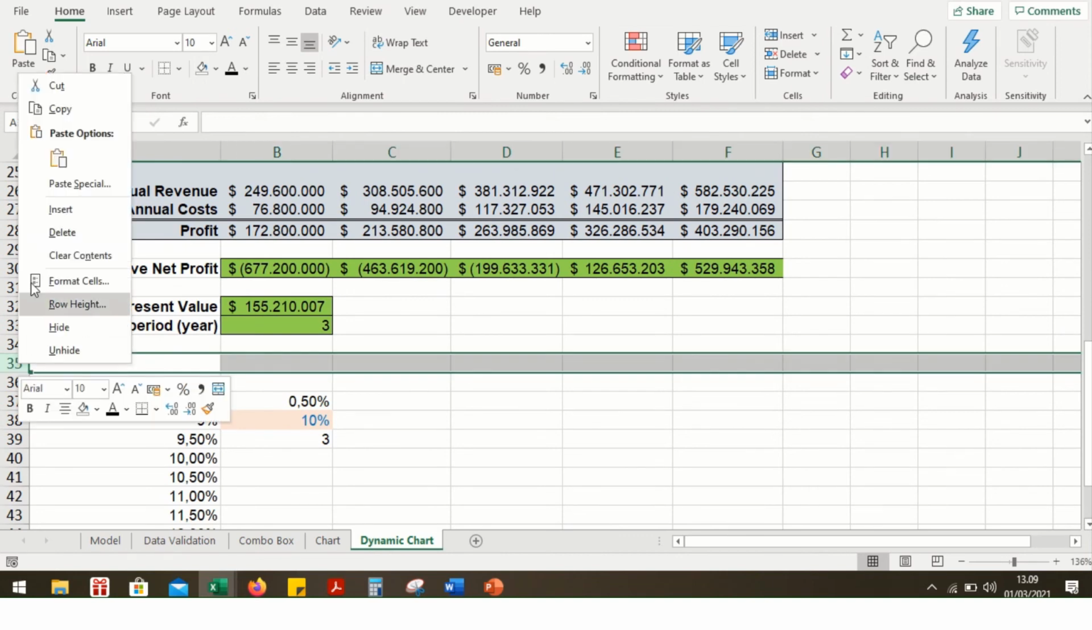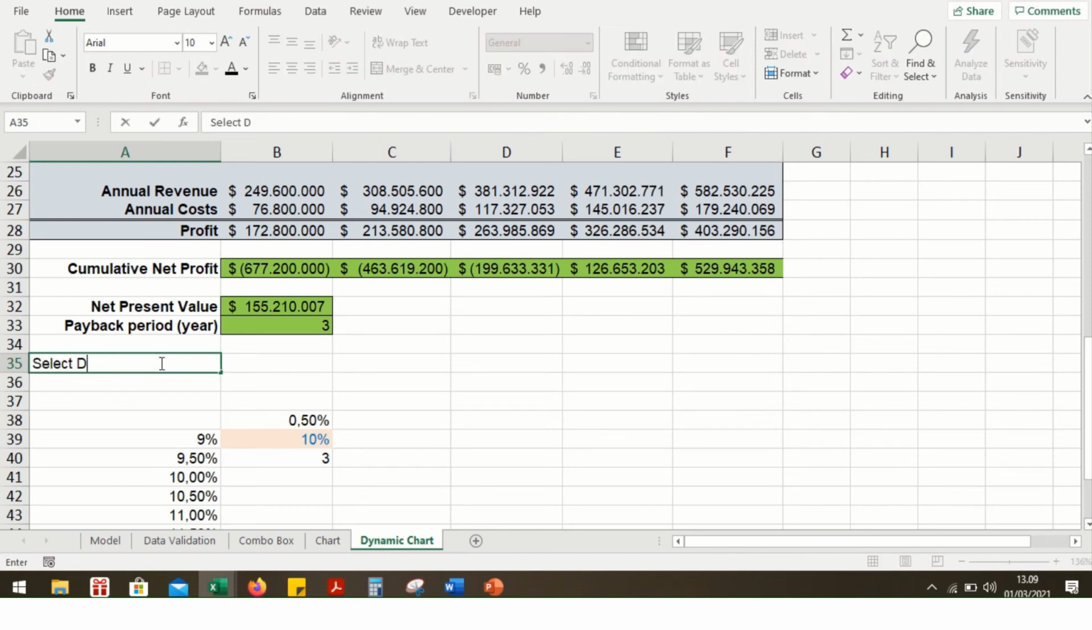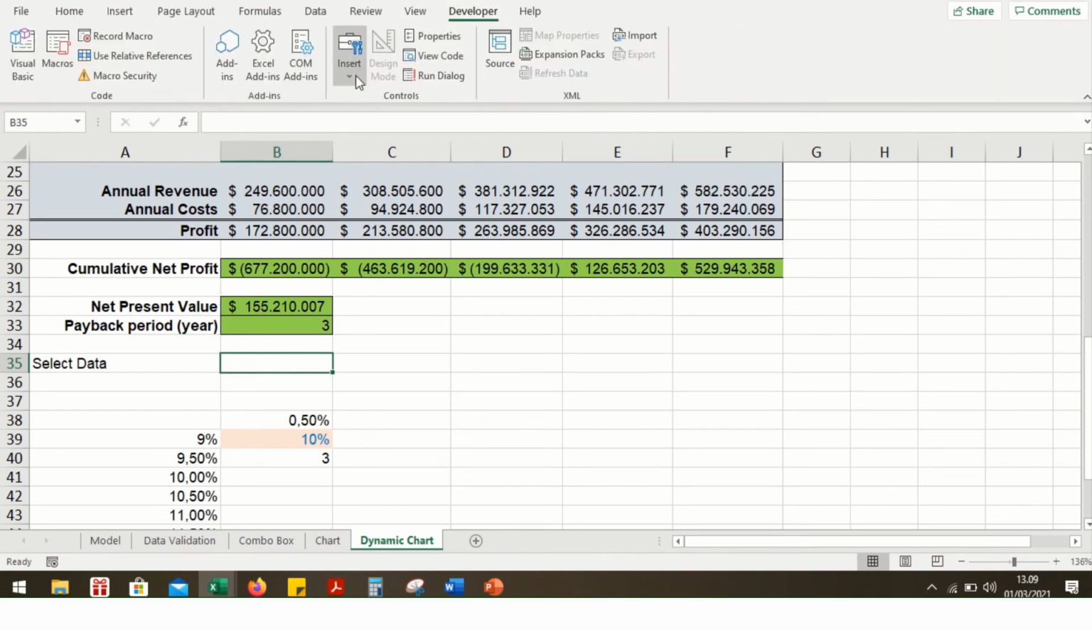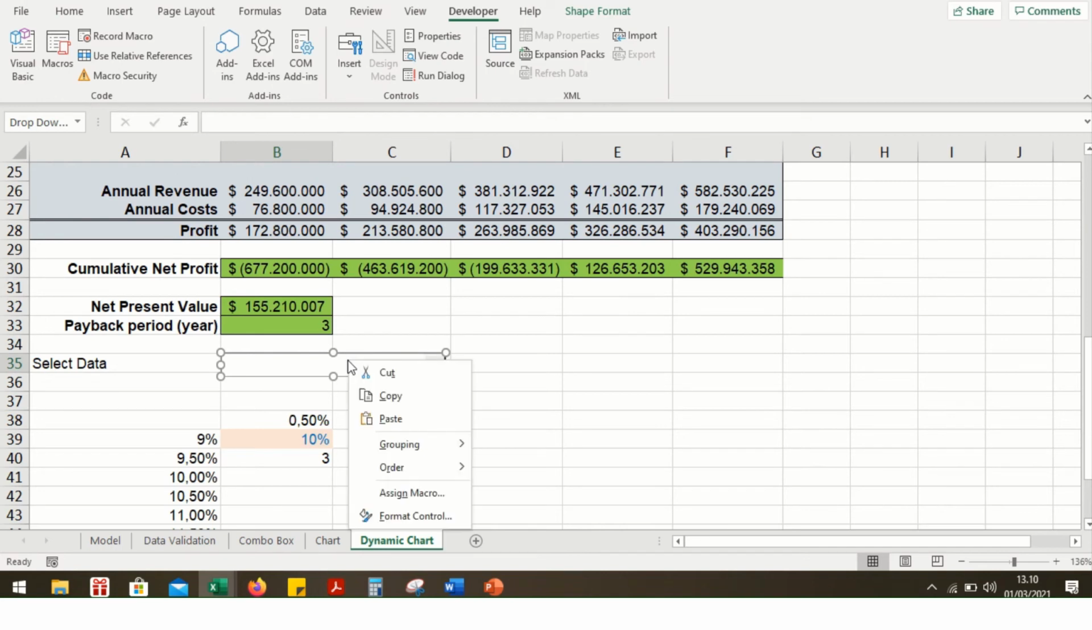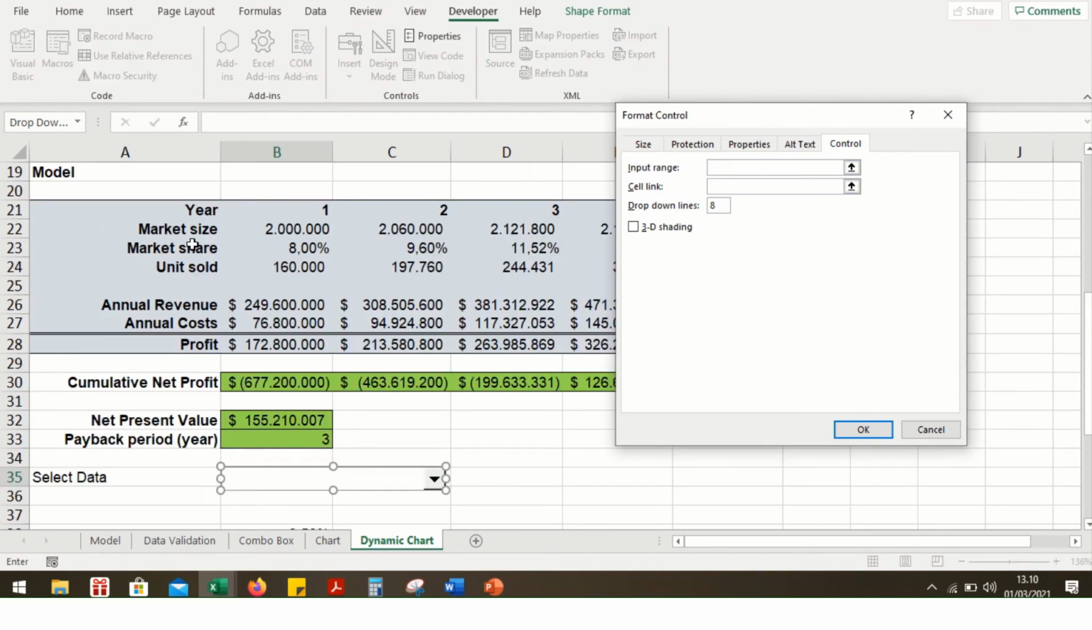Right, let's insert some rows here. Okay, for combo box, we go to developer. So I want to create select data first. Right, go to developer and insert combo box. Put your combo box here. After that, you click your right cursor and choose format control. Your input range is from market size until cumulative net profit.